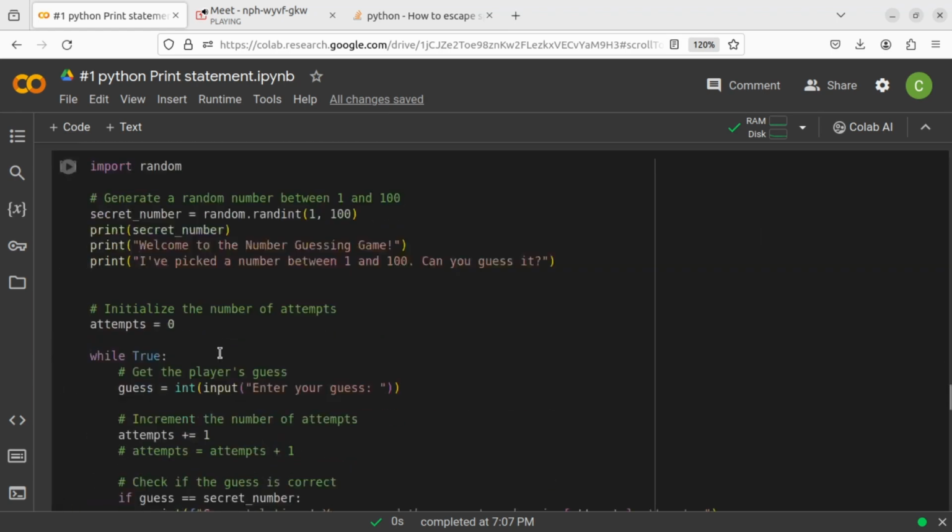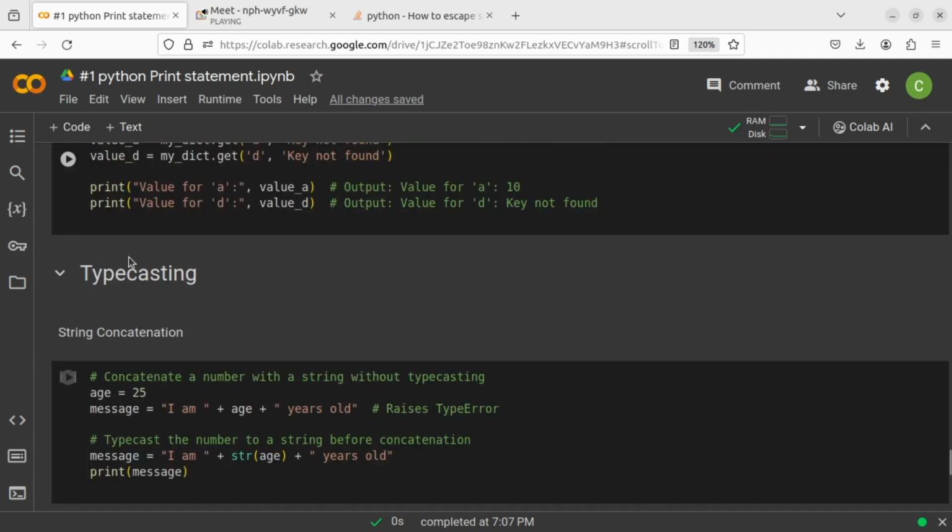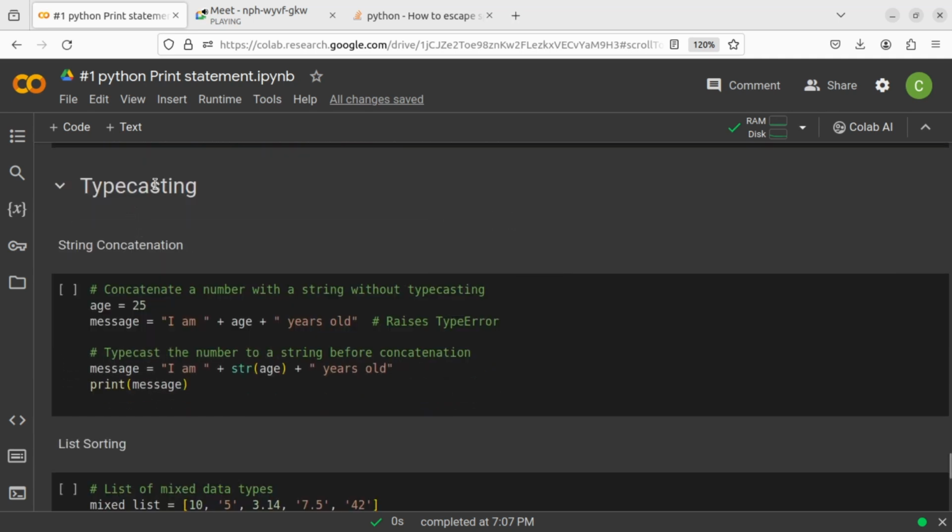And I think that's it. Only a few concepts were left, until the last one: typecasting. The basic logic of typecasting is that you have to change the type of the element that you have passed. Here you see this age is 25. Suppose this is currently an integer. For some reason you have to convert it into a string.